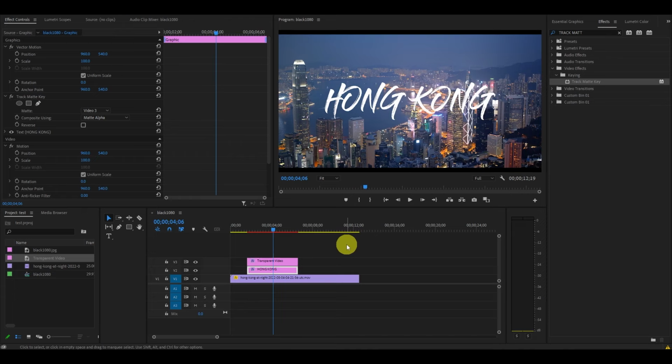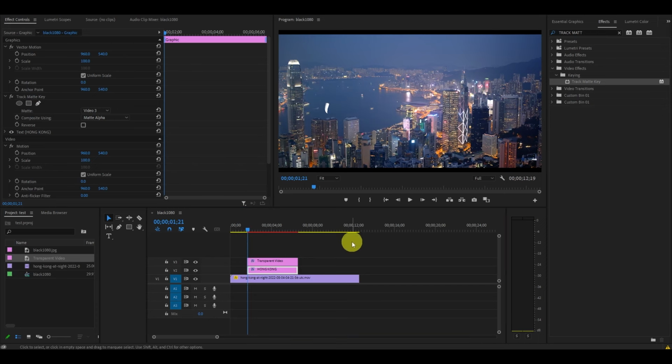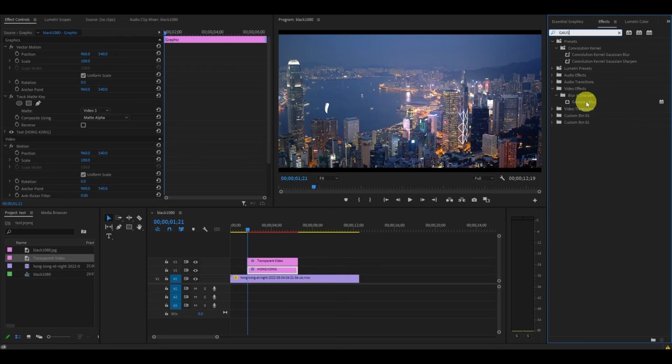Now we really want to emphasize our write-on effect by adding a slight blur to our video just as the write-on text comes on the screen. Move your timeline slider ahead until the first frame the write-on effect appears on your screen. Go over to Effects, type in Gaussian Blur, and drag it on top of our video.